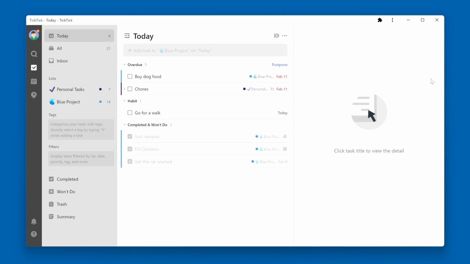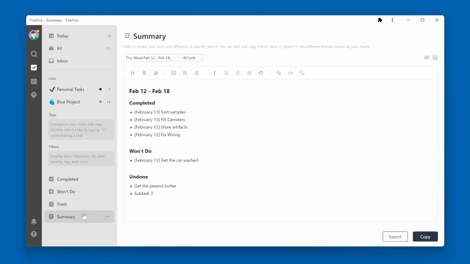One of the smart lists that TickTick has is not necessarily a smart list, in my opinion, but it is a very useful tool, and that is the summary smart list. You can see over on the left navigation pane that I have the summary smart list enabled. If I click on it, here's what the little description at the top says.